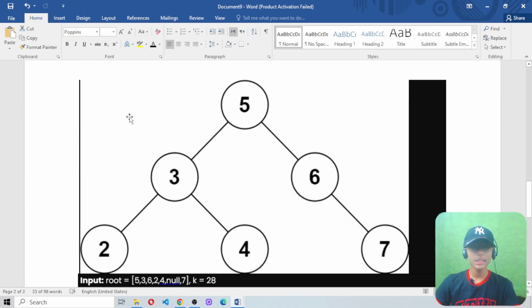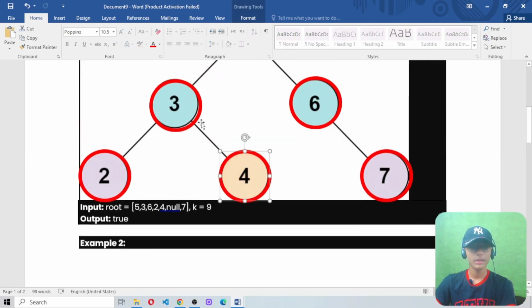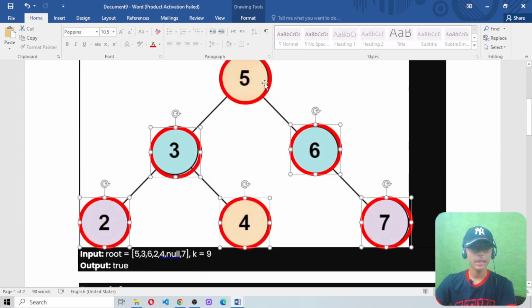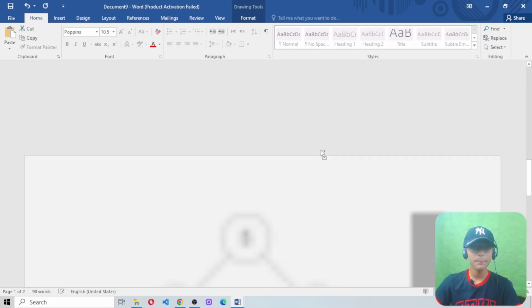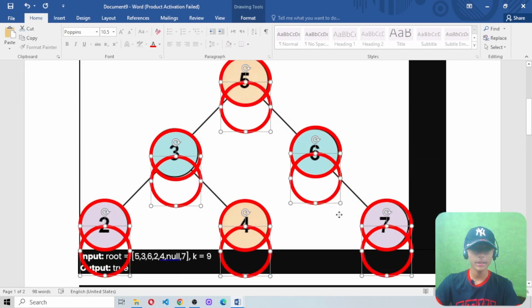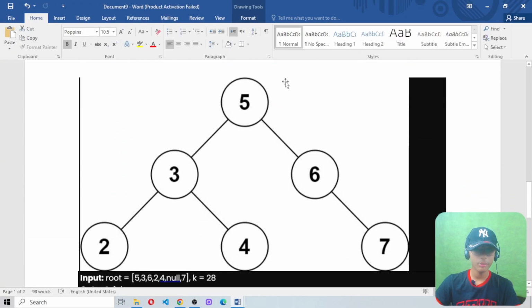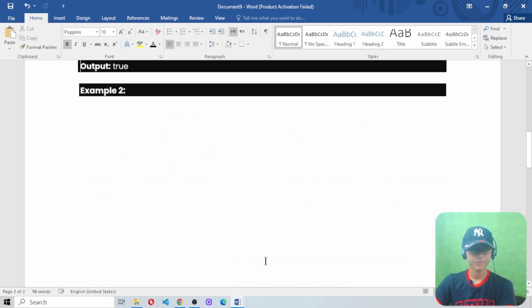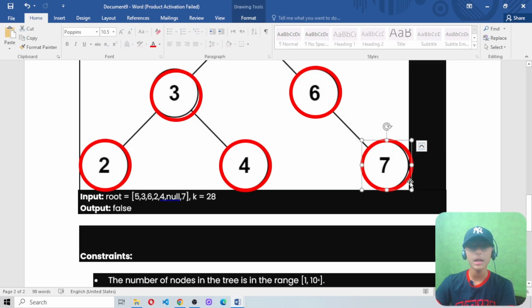In this second example, there is no color mentioned. Let me show you. First of all, let's select all the circles, copy them and simply paste them here, then move them down and put them like this. Now here he wrote 5, 3, 6, 4, 2, 7, but these are not in colors.